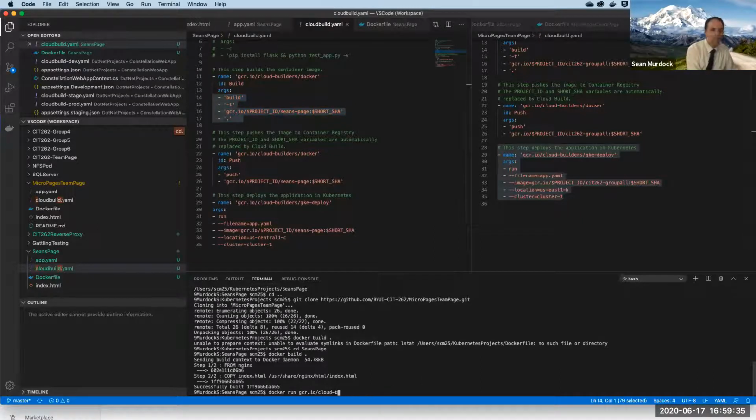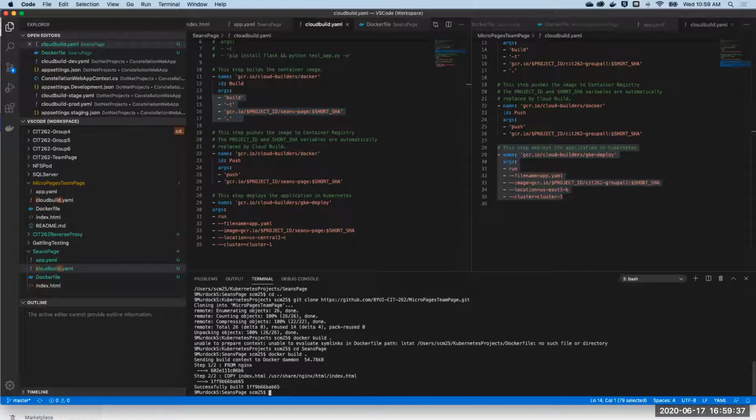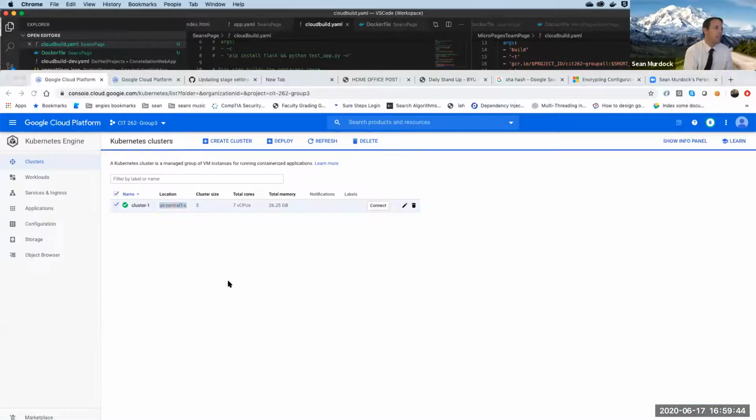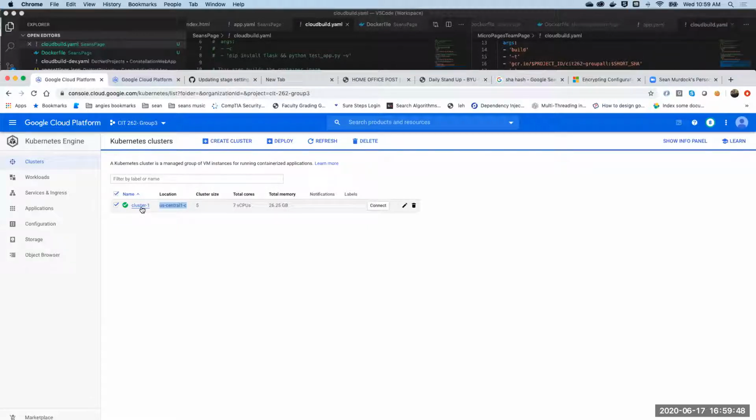Okay, I got one question also. On line 35, when it says cluster equals cluster 1, does that matter at all? It does. It needs to match this here for you. Okay. And I think yours are all named cluster 1. So you'll probably be fine. But make sure this matches, because I've seen, I think, 3 different regions in our class. Yeah, I'm following along, and that was one of the things that was different.